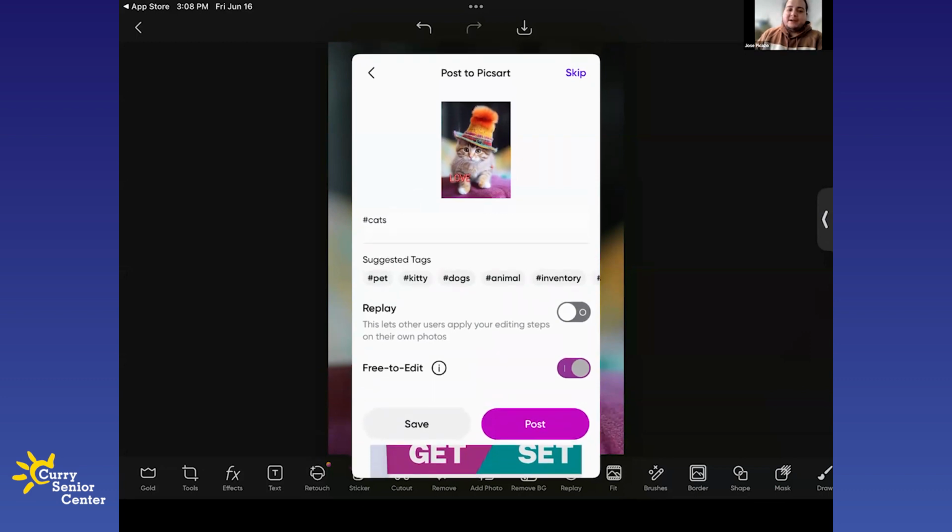They also give you some really neat options called replay or free to edit. A replay, if you select it, actually saves the history of every edit you made to a photograph. So if people are really interested in the edited image that you made, they would be able to see every single change you made. You could see the step where you added a sticker, the step where you cropped the image, and it gives them a nice kind of time lapse of your image.